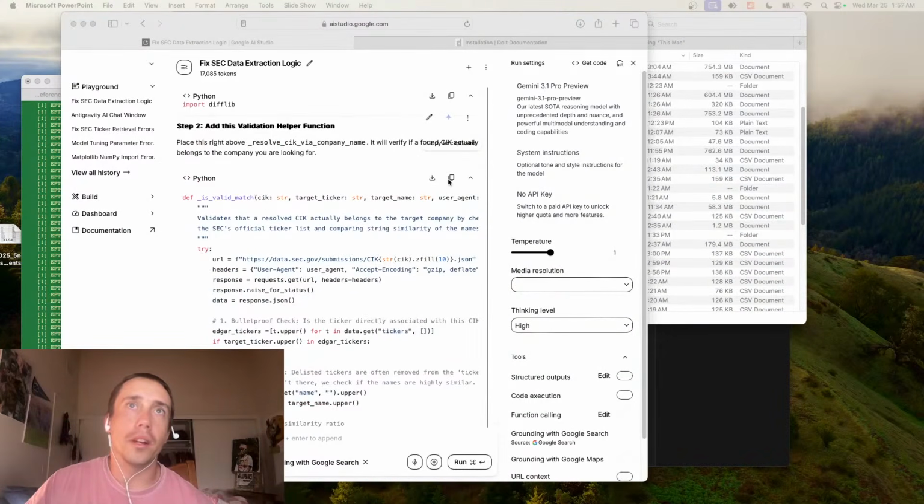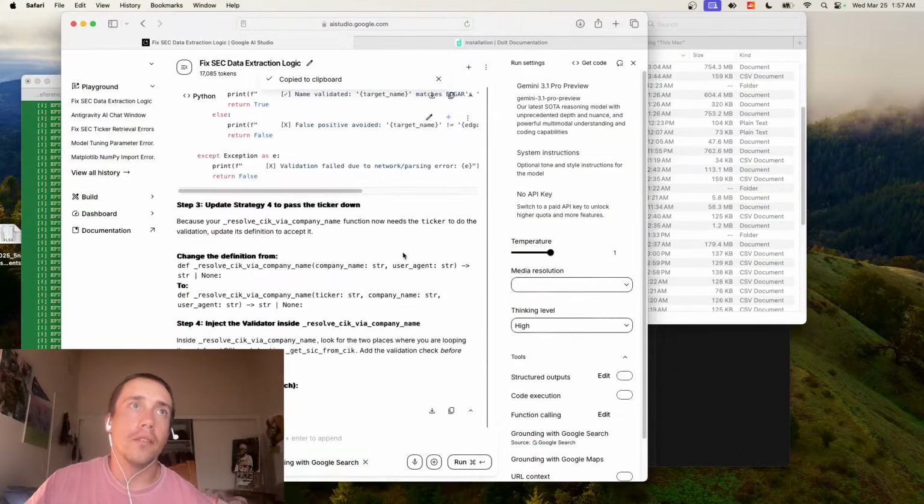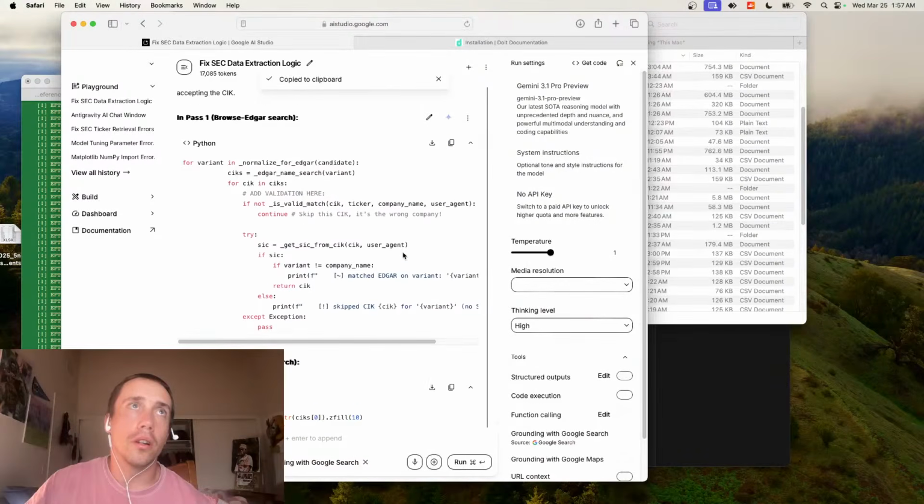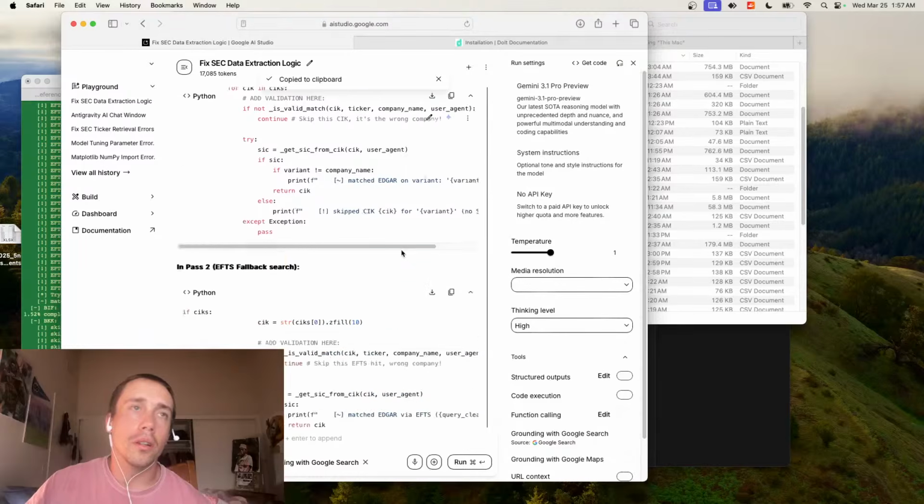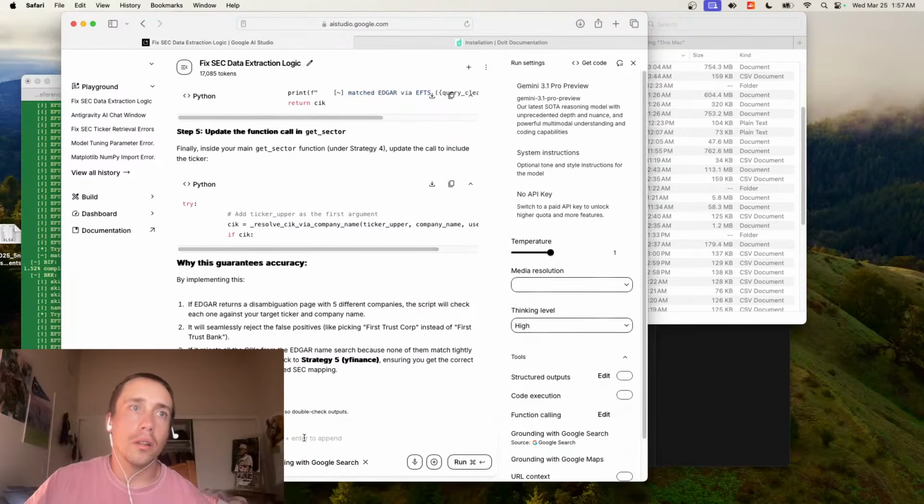All right, let's add this guy in. Validation helper in pass 1. Okay, so just rewrite the whole script I can paste in. Keep my tests untouched so I can still run them.